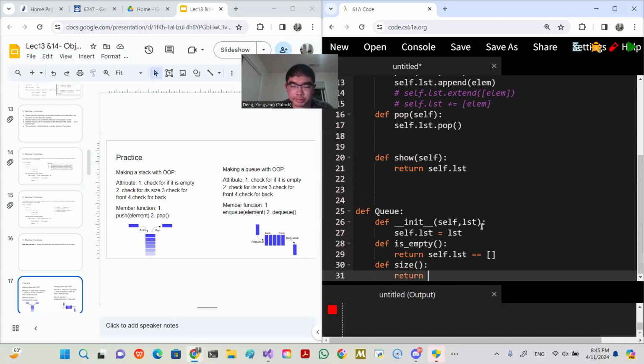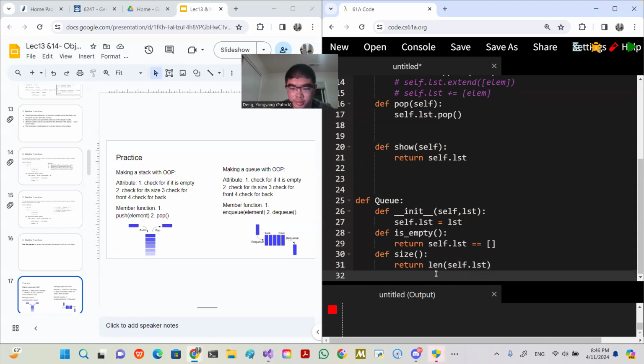You will find out that it's actually very similar to the stack. So for the next lecture, we will also talk about inheritance, which lets us inherit some of the stuff. Like we can inherit the attributes from the stack, so that we don't have to implement that much. So check for size, return len of the self dot this. Yeah, all this. Define front. So return the first one.